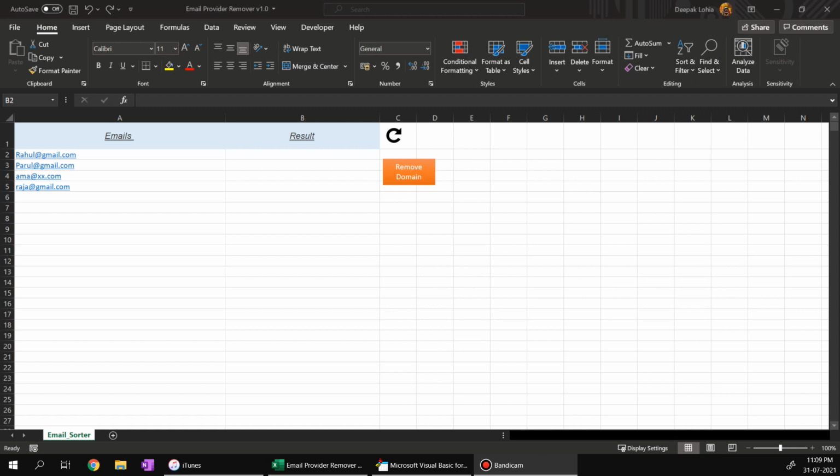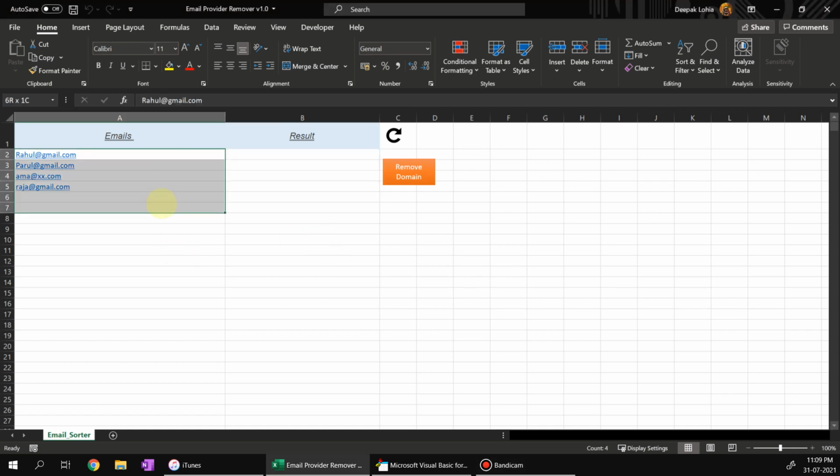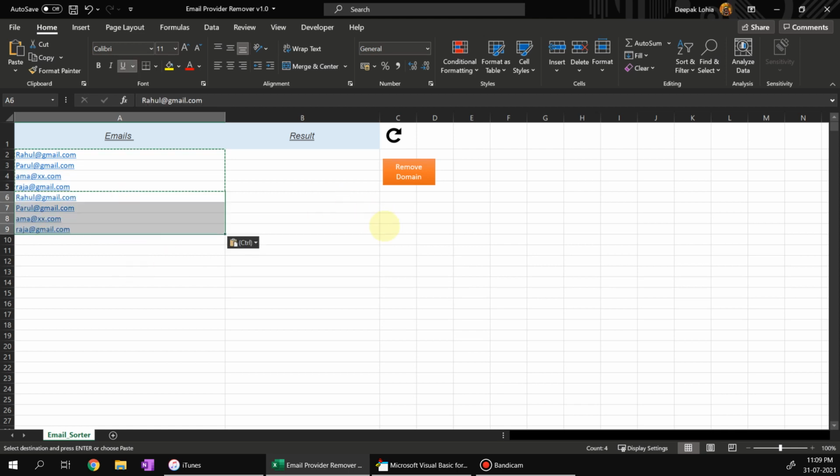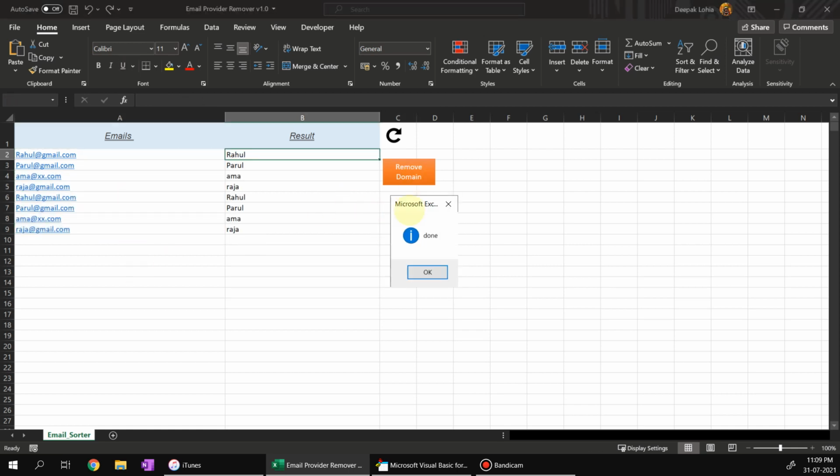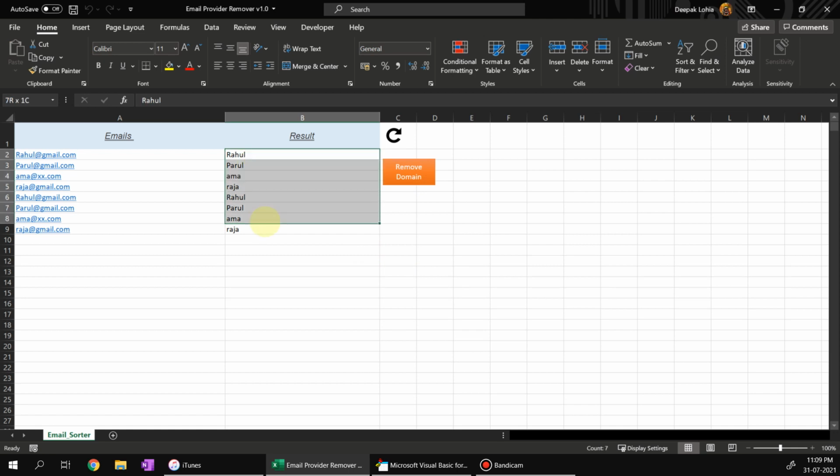Sometimes you have to search what all email domains are there, and you can easily remove them on a click. So here is a sample of those emails. Let me just copy paste this again, and if I click on remove domain, it is going to give me the clean text just before the email.